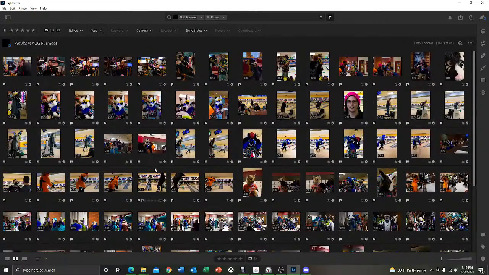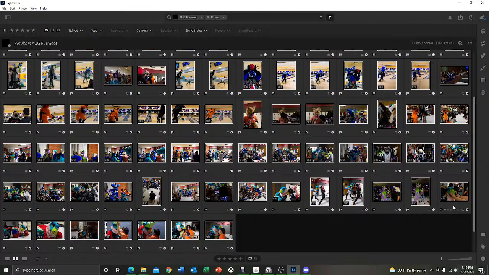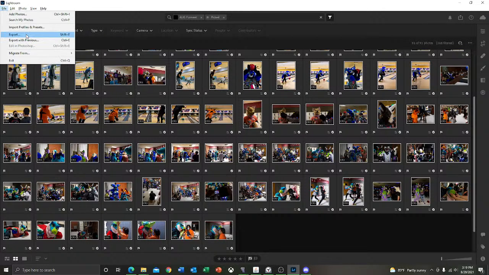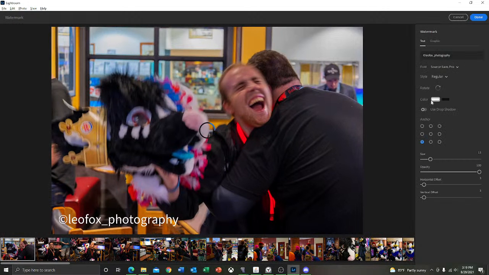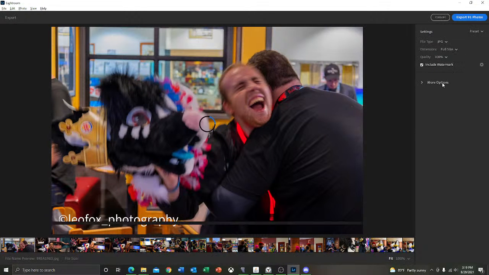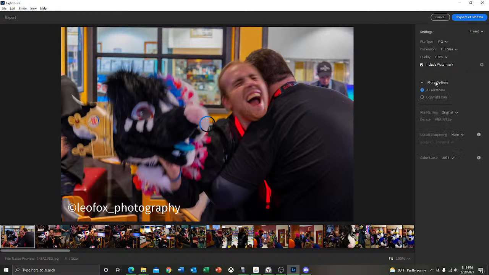So what we can do now, we're going to go back out to this. We're going to Control A. We are going to export. File, export. JPEG full size, include watermark, edit. Leo Fox photography. Done. More options. All metadata, yeah. Full size, quality 100%. JPEG, yep. 91 photos, so we took.